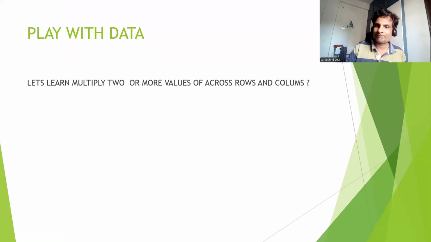And here you go. Let's learn how to multiply more values across the rows and columns. Without further wasting time, let's play with the system.